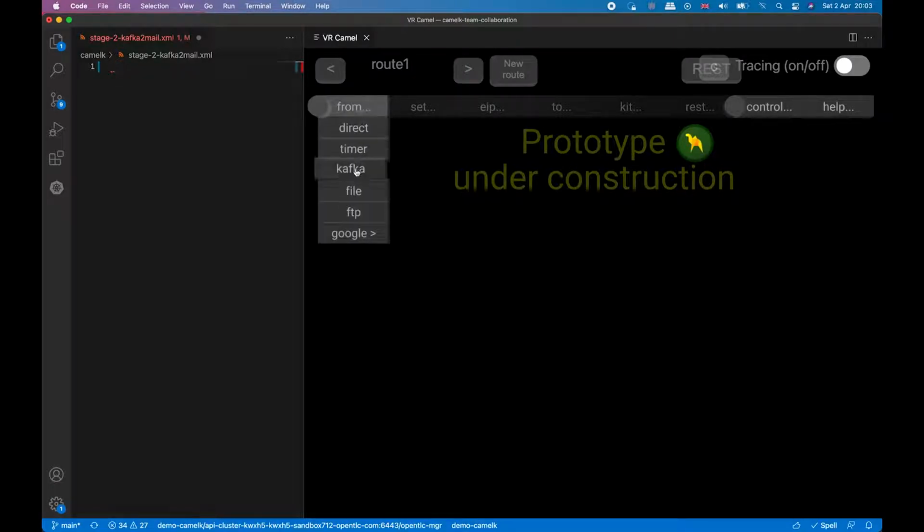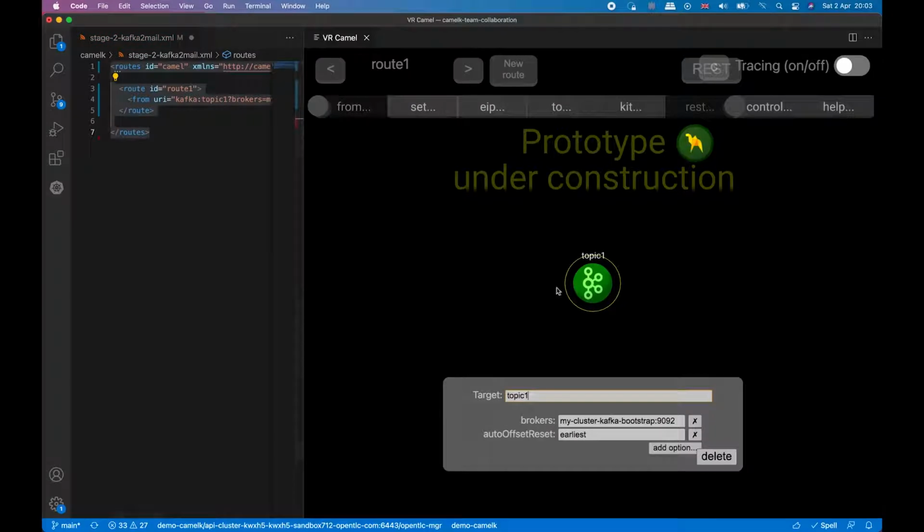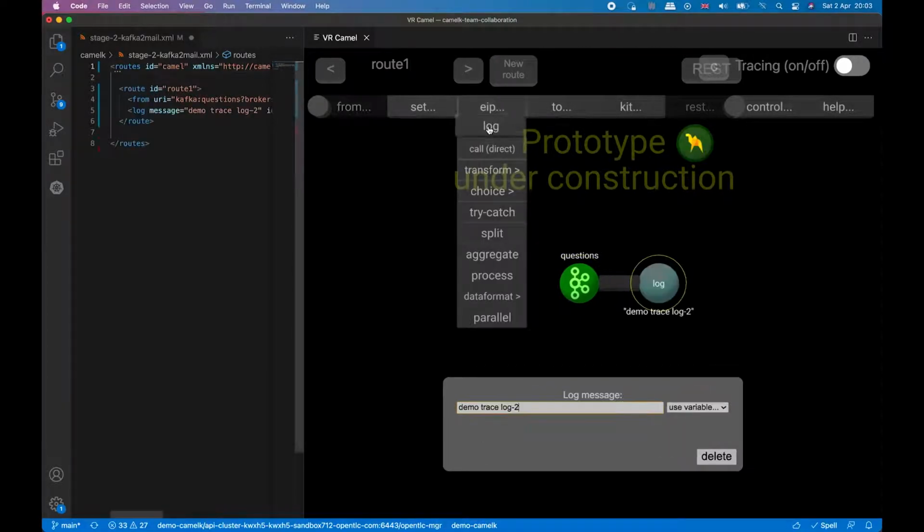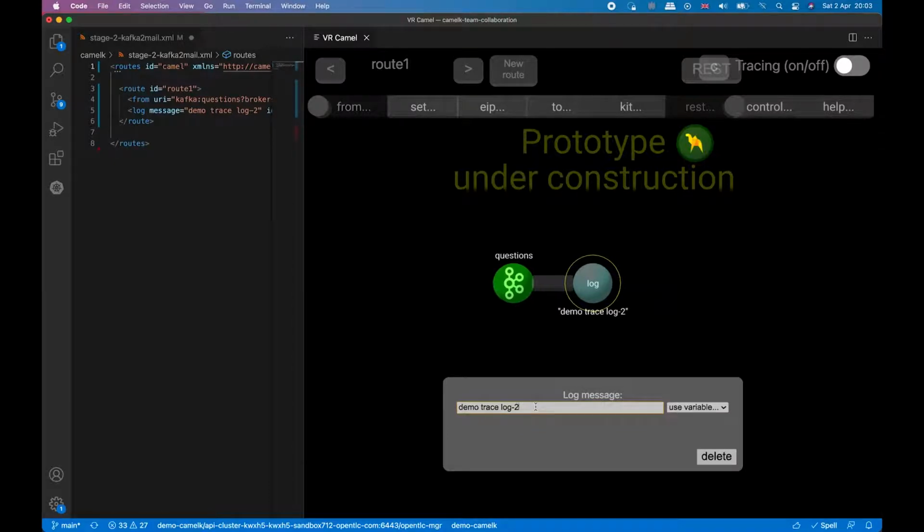So the very first thing to do is to use a Kafka consumer. So there it is on the screen. And we just need to configure the topic we want to subscribe to. So that's questions. And at this stage, I just want to see that this works properly. So I just want to log the payload of those events coming from Kafka. And we use the variable body that represents the payload of that event. And you see on the left that we have generated some Camel language. And at that stage, I'm happy with this so far.